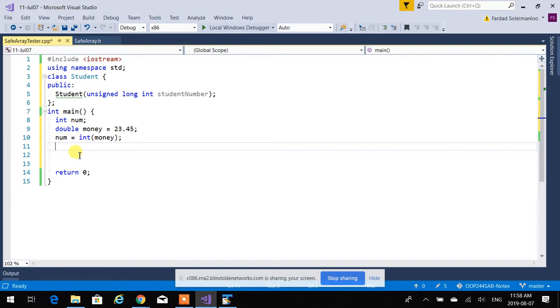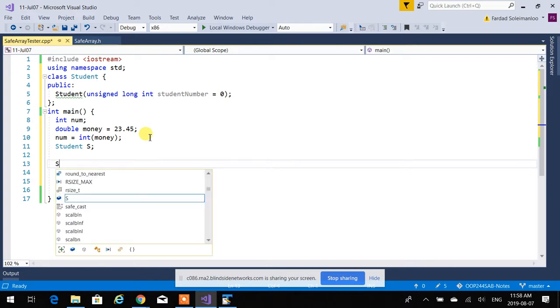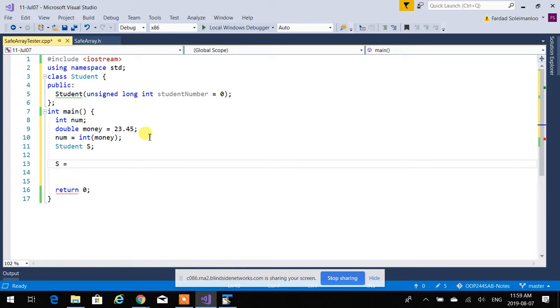If for some reason I have a student object, let's say I'm going to put 0 over here to put it in a safe empty state, okay? So now, if I have a student S, okay? And now if I do like this, what's going to happen? If I say S is set to 1, 2, 3, 4, 5, 6, 7, 8, 9. What's going to happen here? Assignment operator will be called? No, there is no assignment operator. All I have is a constructor, correct?